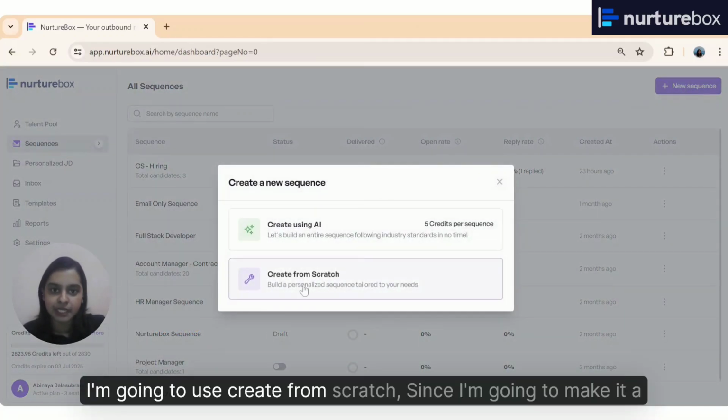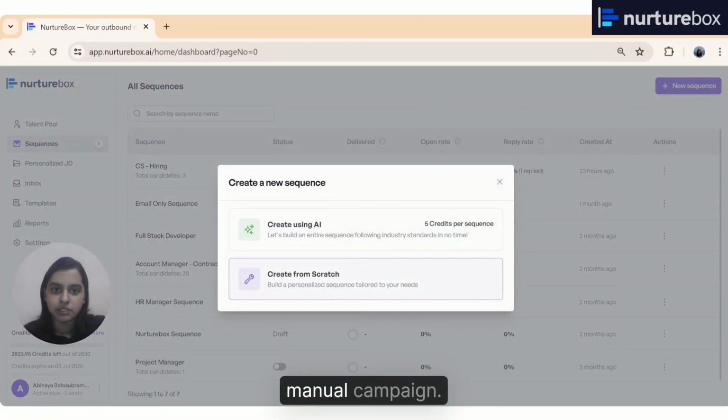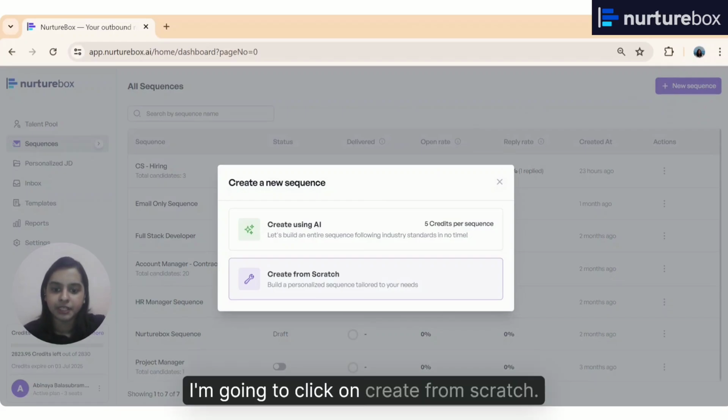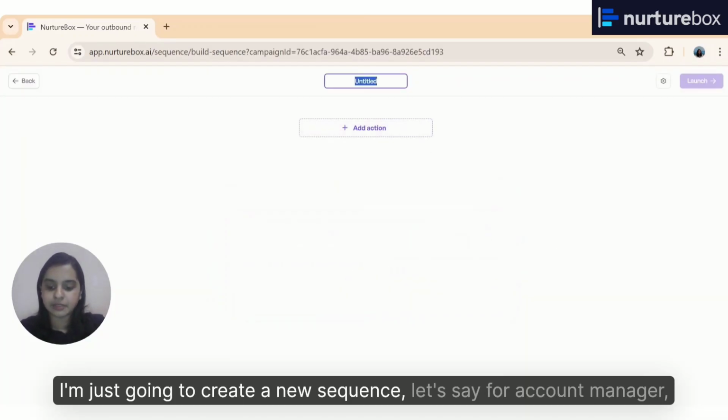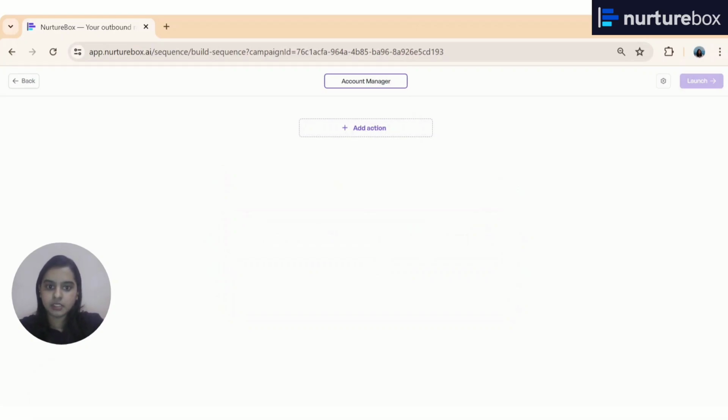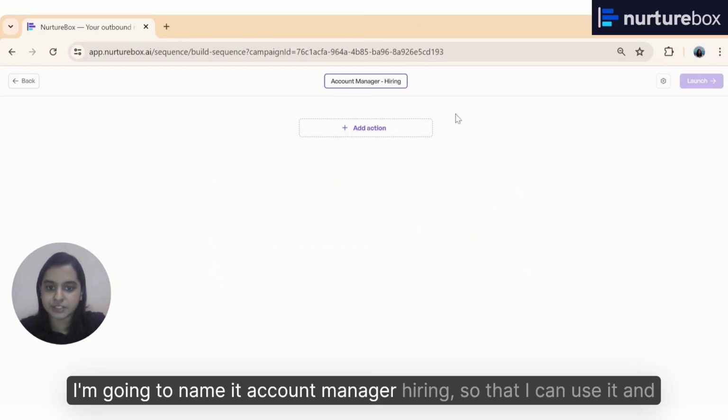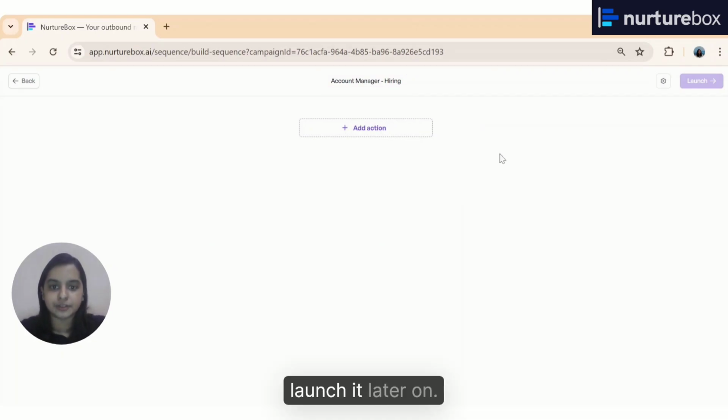I'm going to use create from scratch since I'm going to make it a manual campaign. I'm going to click on create from scratch. It's going to give me a blank space. I'm just going to create a new sequence, let's say for account manager. I'm going to name it account manager hiring so that I can use it and launch it later on.